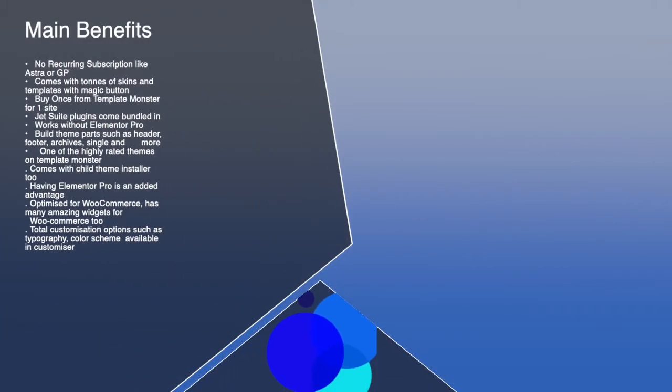And here's the third reason or the third advantage this theme has over other themes such as Astra, GeneratePress and OceanWP. You buy this theme from TemplateMonster.com. So you're basically paying just once. There's no recurring subscription. You just buy it once and you use it on your website forever. If you want to use it on another website, well, you need to get another license. This is similar to what Theme Forest has been doing. So you don't have to pay any subscription charges.